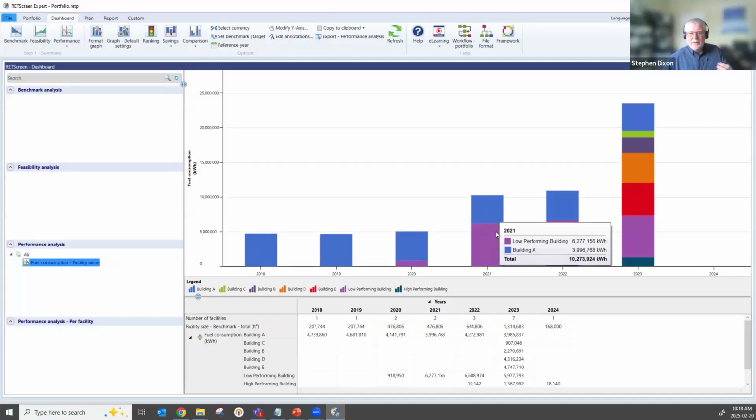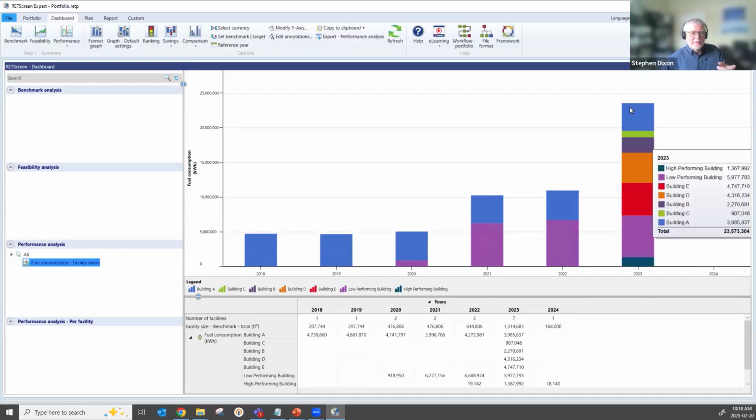We can see at a glance, right? We can see all the buildings. We can see that we have basically data in 2023 for all the buildings in the portfolio. We have data going back to 2020 for a couple of the buildings, and then going back to 2018 for just one of the buildings. So we can actually see at a glance.